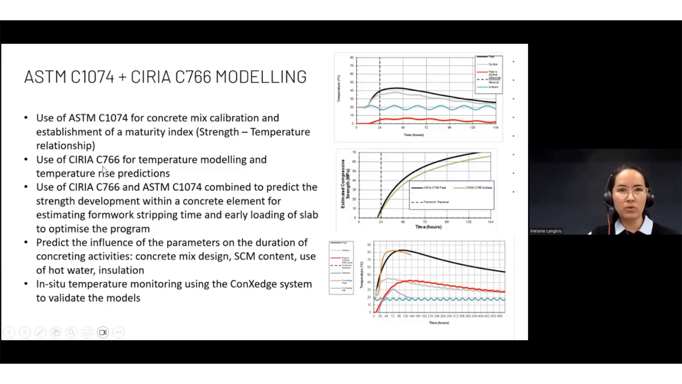So it's a combination of CIRIA C766 for temperature modeling. Now that we have also the maturity method, we are also going to use the ASTM C1074 for in situ strength development, and we can combine the two to predict, based on the temperature obtained from the CIRIA C766 model, the expected duration to obtain a certain compressive strength. So you can tell your construction team, okay, I'm sure that by using this low carbon concrete mix, you can still strip your concrete element within 24 hours without having a delay in your program.